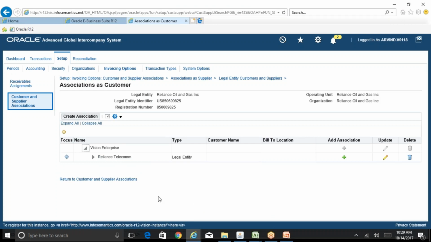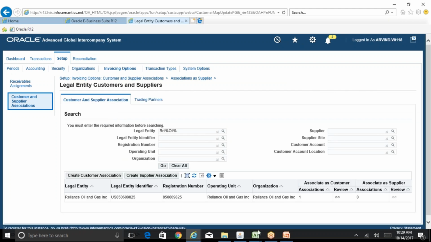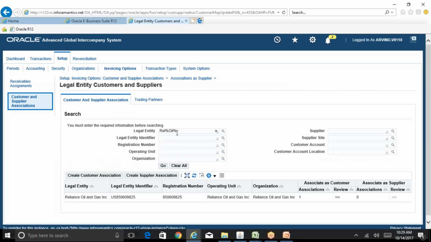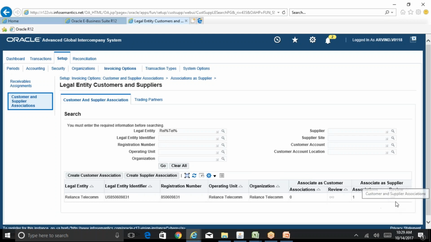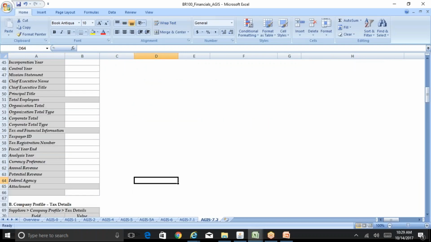Oh yeah, got it. So it's a bit tricky. In this example, Reliance Oil and Gas is acting as a customer, and hence select that Reliance Oil and Gas to view all the customer associations. If Reliance Telecom is acting as the vendor, when you select that particular legal entity, it shows all the supplier associations, that is, all the associations wherein Reliance Telecom is acting as the supplier. So this is the last step in the AGIS.